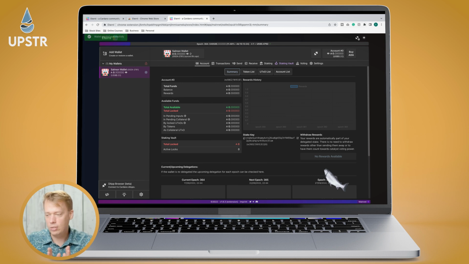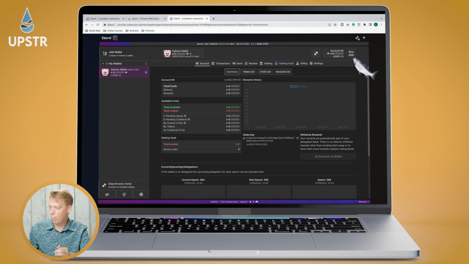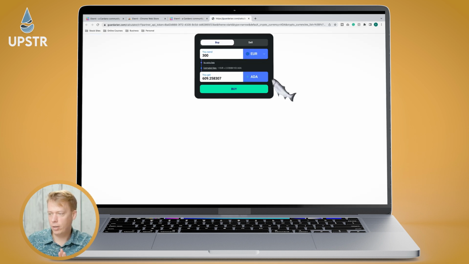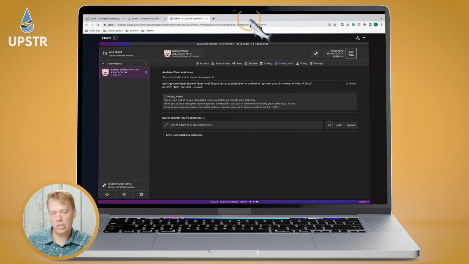Before you start to delegate your ADA to a staking pool, you need to obviously get ADA into your account. And one of the great new features for Eternal is you can buy ADA straight from the wallet. This is done through Guardarian, but I'm not going to do it this way. We've actually got a little bit in another wallet, so I'm just going to transfer it from there. So give me a second and we'll be back with another wallet.